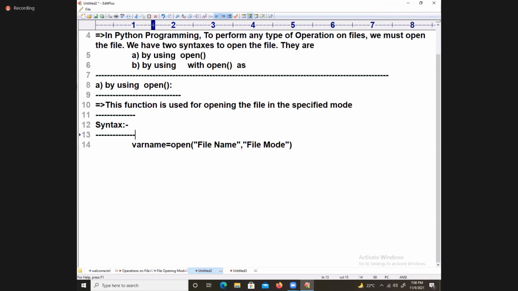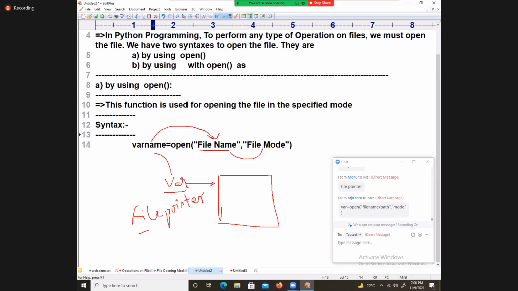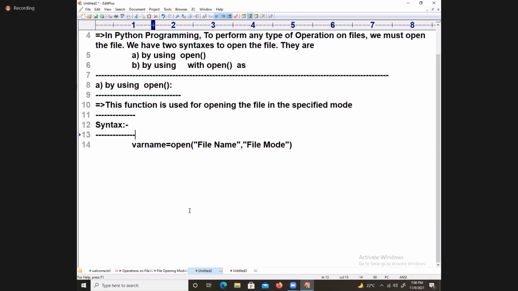The file is opened in the specified mode. Who is pointing to that file? The variable name is pointing, so we call it a file pointer. A file pointer is after all one variable which is pointing to the file. Did you understand file pointer?